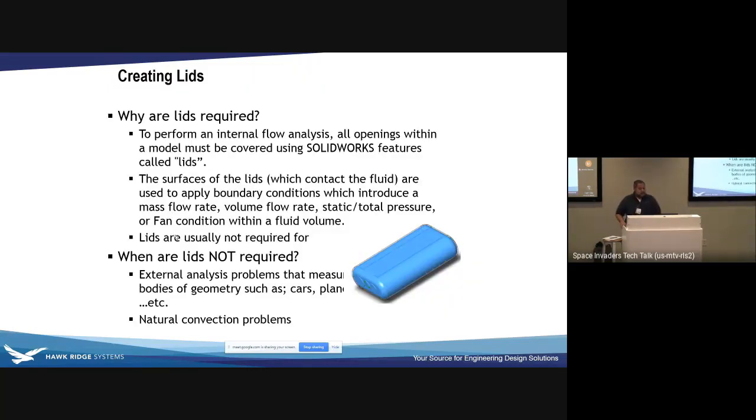Okay. When you do create an internal analysis, and this is a little bit more tied to fans inside an electronics enclosure, where you're focusing on the fluid behavior internally of that box, we have to create what are called lids. That's what you're looking at here in the image of this electronics box. That blue region is your fluid domain. So any opening you may have, where it's a perforated plate or any venting within your box, we have to cover up with a solid geometry, which we refer to as a lid. Flow simulation has some tools to automatically do that for you, but it's necessary not only for it to find the fluid domain, like what we see here, but also to define the boundary conditions of how air is going to enter into your system, or any fluid for that matter, right?